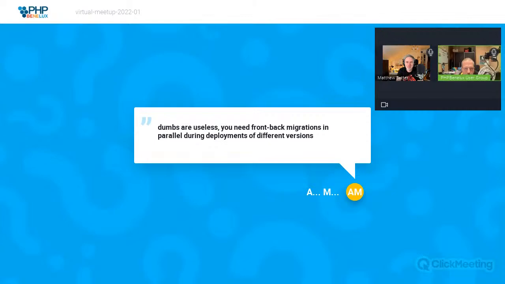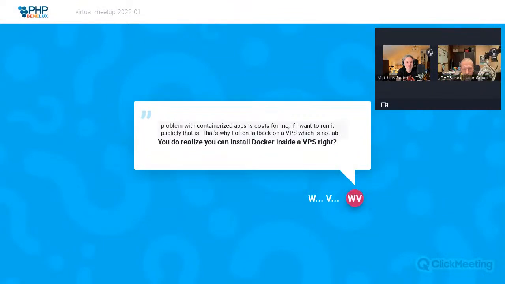Dumps are useless. You need front-back migrations in parallel during deployment of different versions. Is this a question? I think it's more like a statement. I think so. Yeah. Next one.